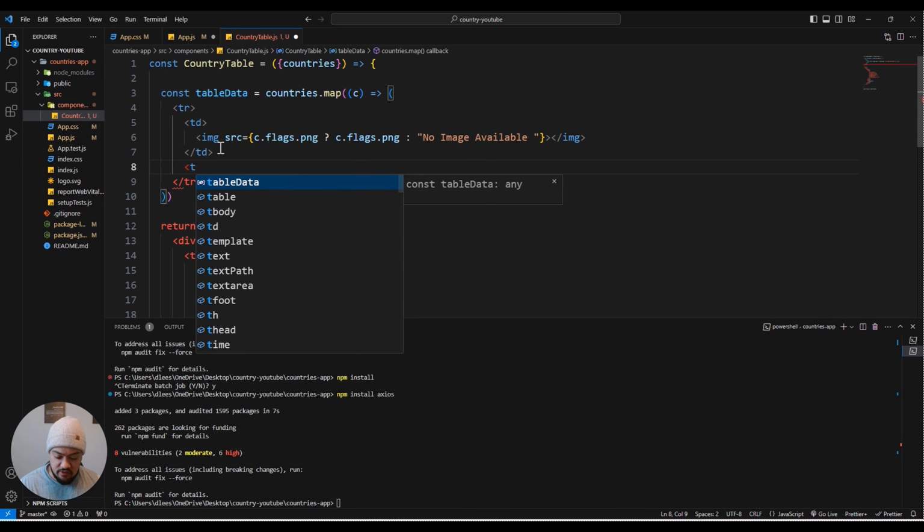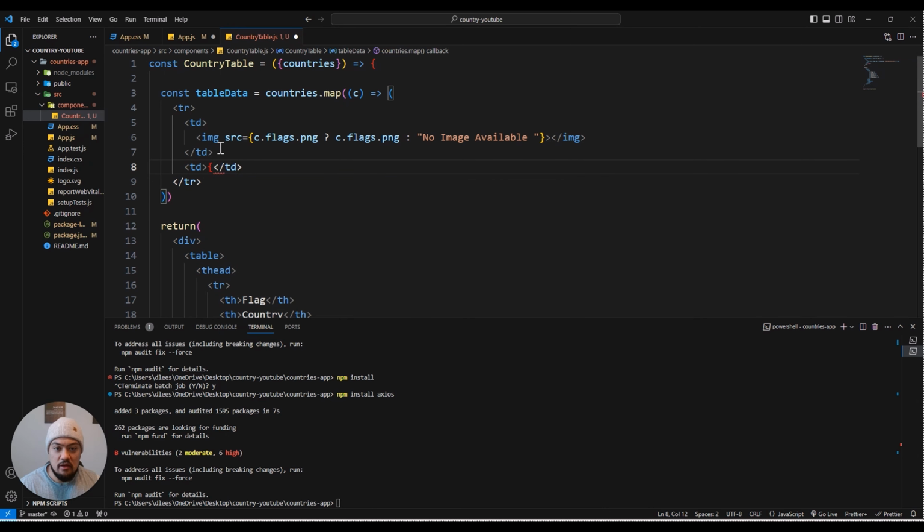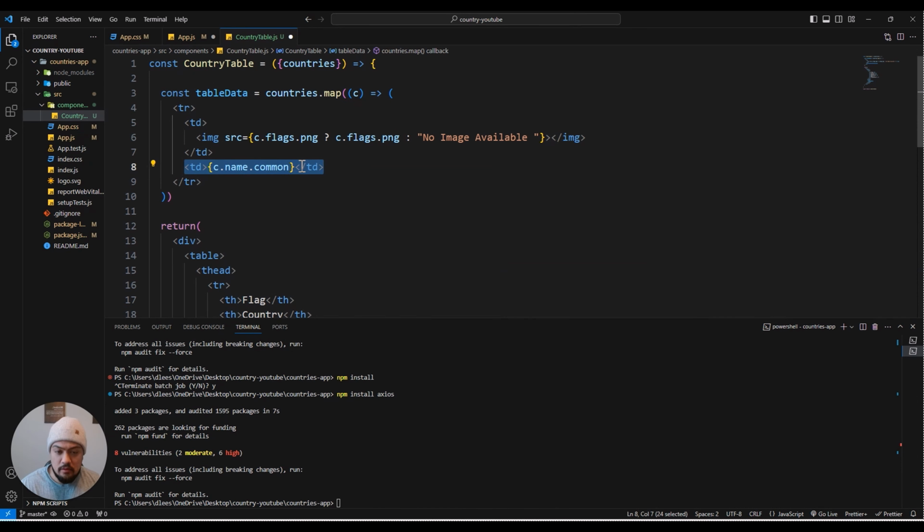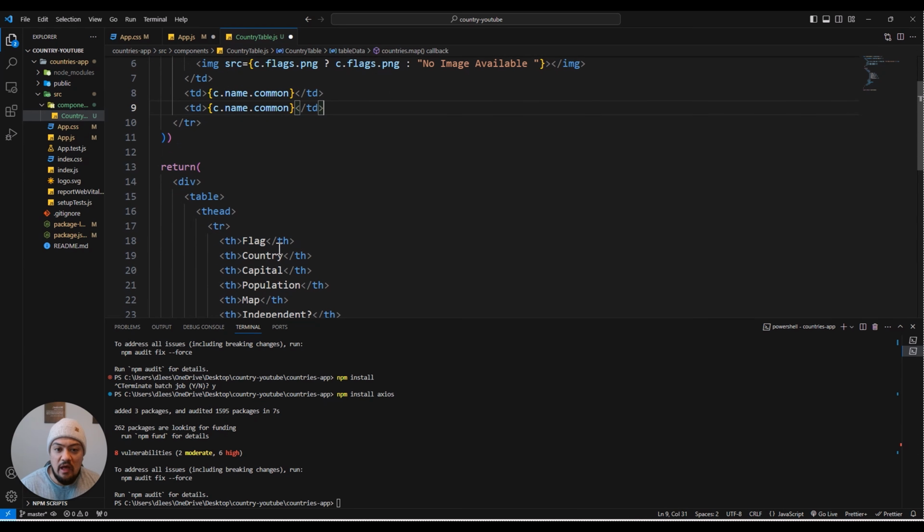All right, and then the other ones are just going to be simple. All we're going to do is just take in each country's properties. So we have our flag, our country, the capital. So c.capital. And some countries don't have capitals, like Antarctica, for example. So if they don't have any data there, just put non-applicable. Then our next one is going to be the population.